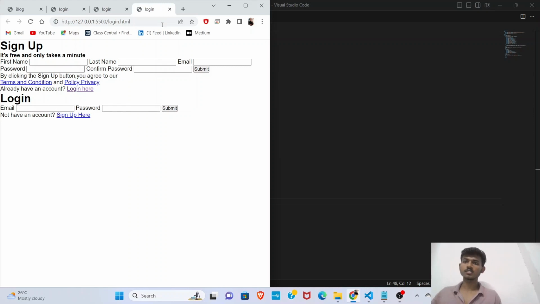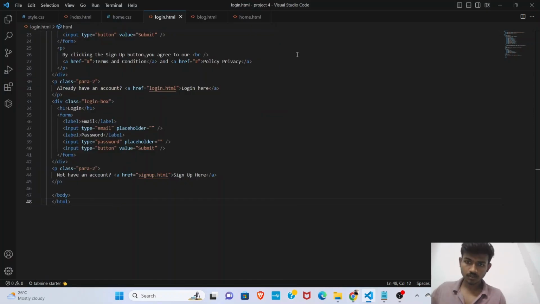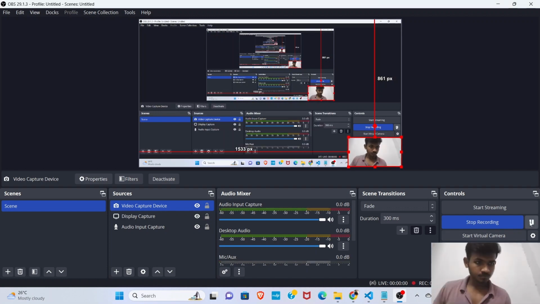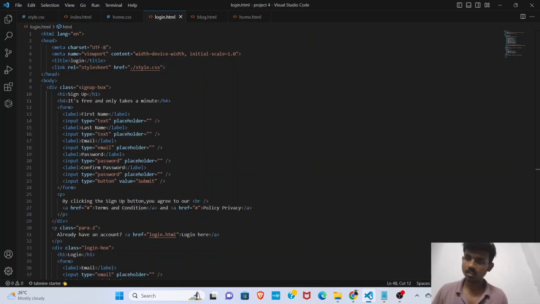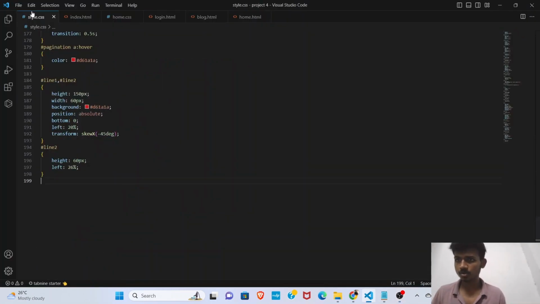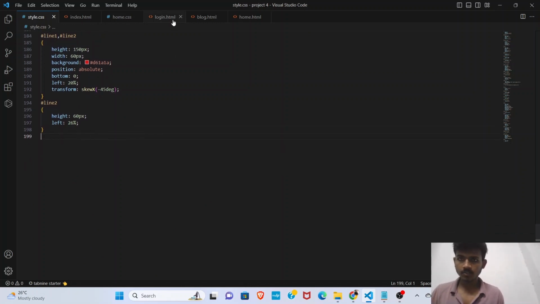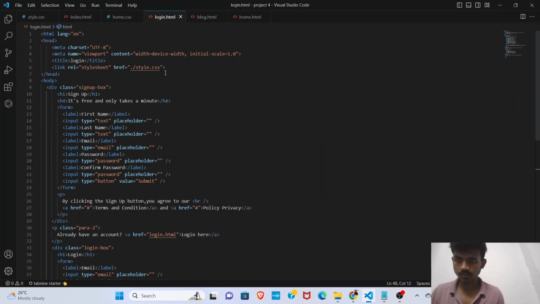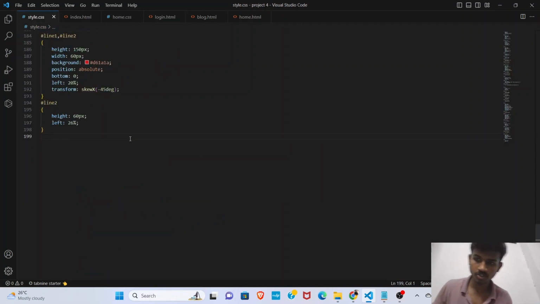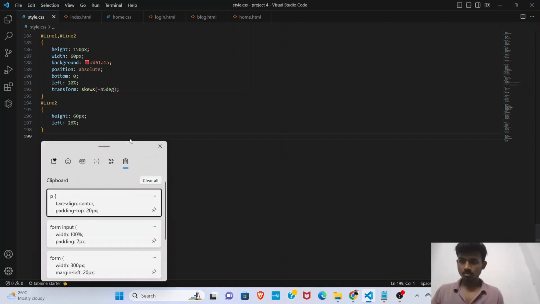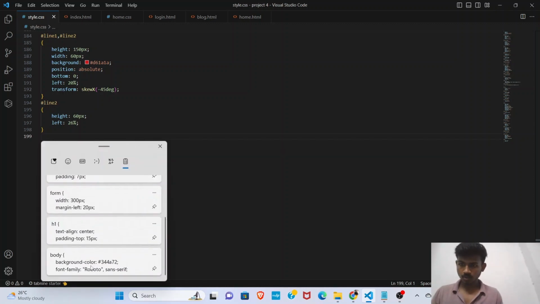If we add the CSS, it looks different. So let's do the CSS for the login page. The CSS of the login page is also in styles.css, as we have added the external CSS file as style.css. So let's do the CSS of the login page here. We'll start with the body.